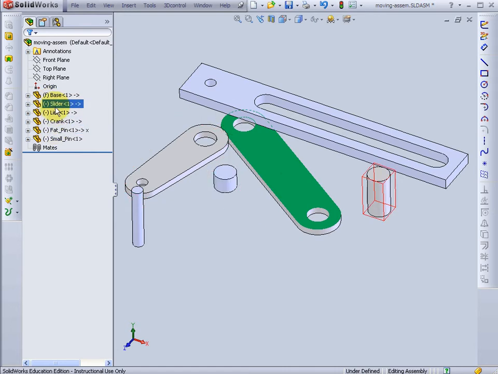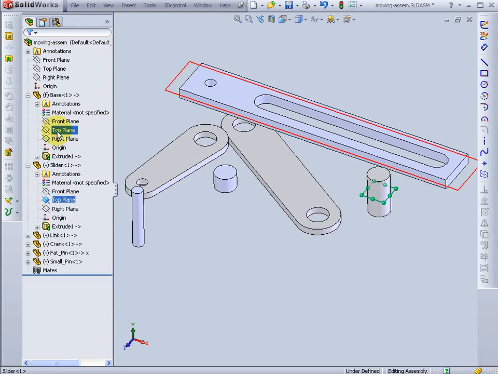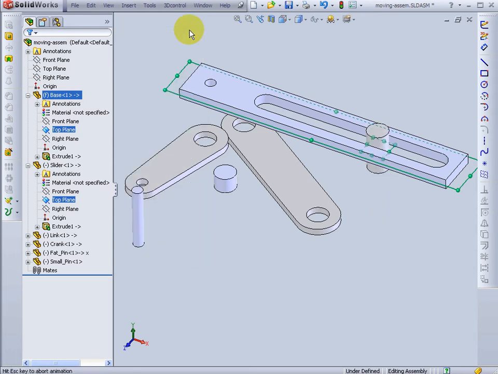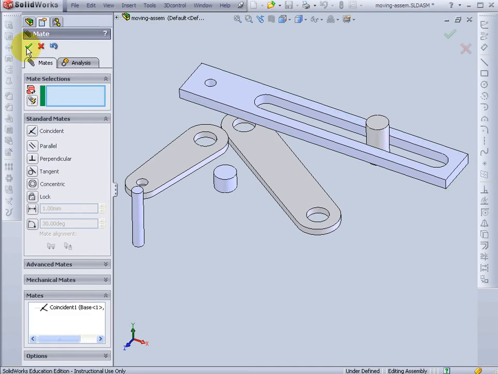So the first one I'll do is I'll mate the slider. I'm going to take the top plane and then the top plane of the base. I'll mate those together. You can go Insert, Mate, or in this case press M on the keyboard. Those two planes are coincident together. I'll press this check mark here to accept the mate.